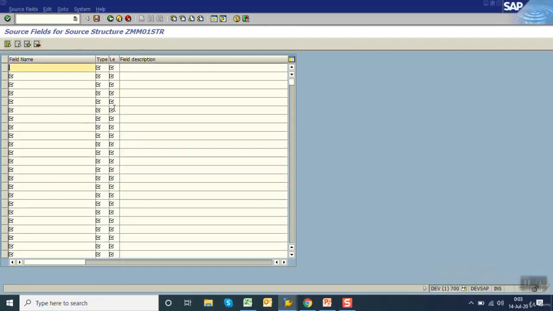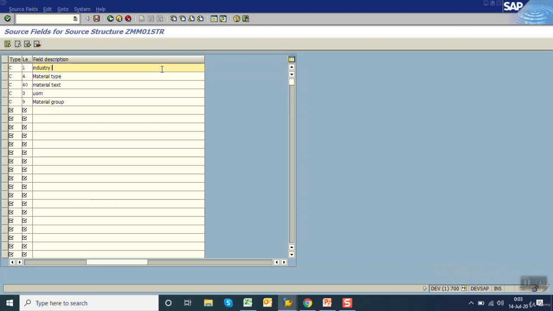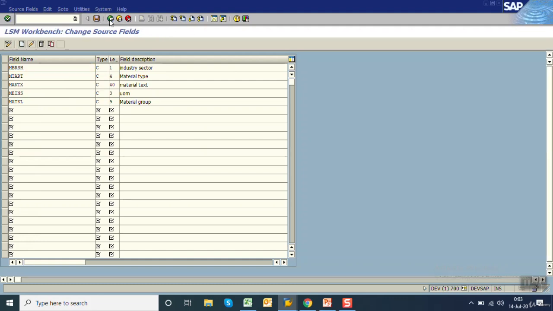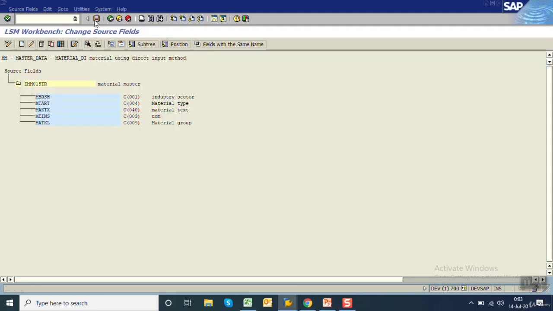Now we already have our field names here. Copy. Just paste here. So you can see industry sector, material type, material text, unit of measure, and the material group. Save. Go back. Save.